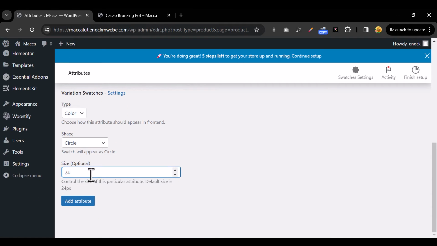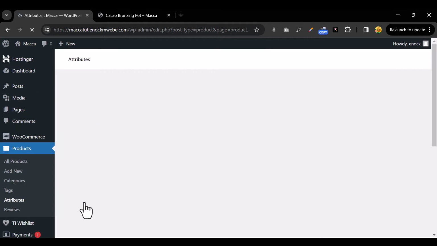wide. Yeah, so if you need them really big, you can go above 36. Really small, keep it 24. You can assign it any figure, whether 10, 15, 16, 17, any figure can work. But I found that the sweet spot is usually 36. So let's click on add attribute.